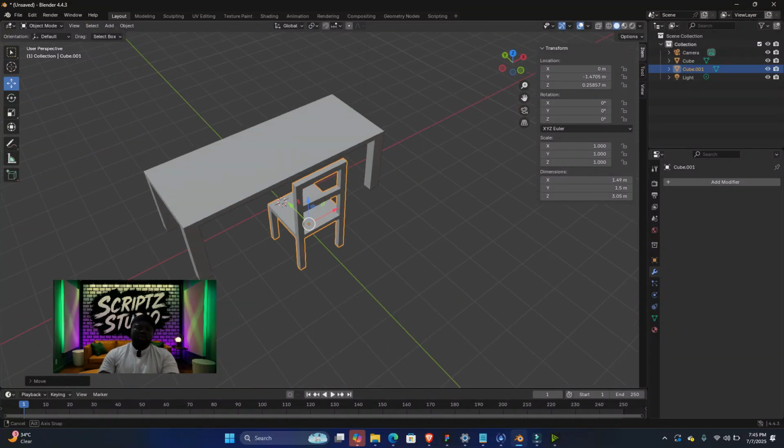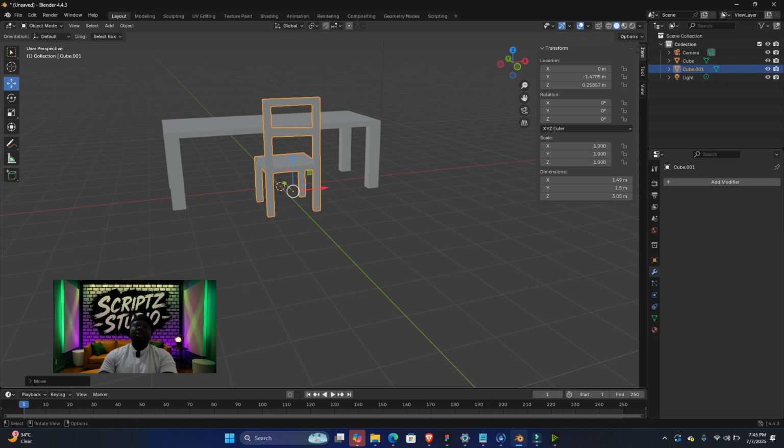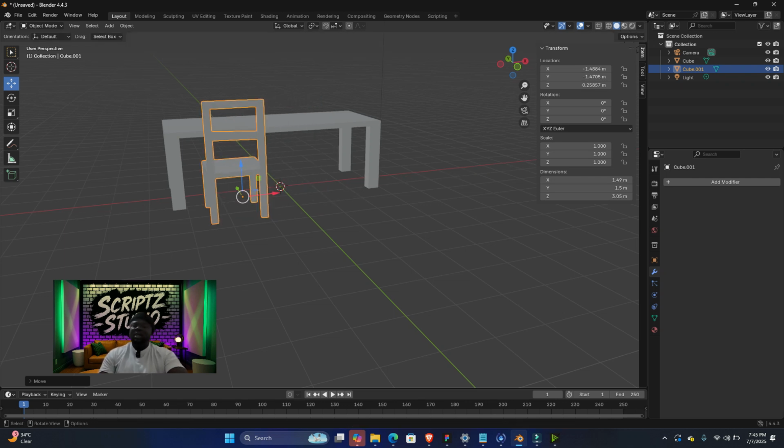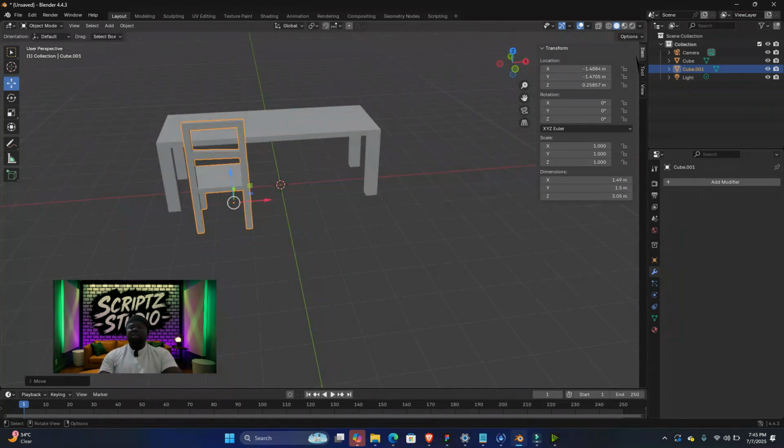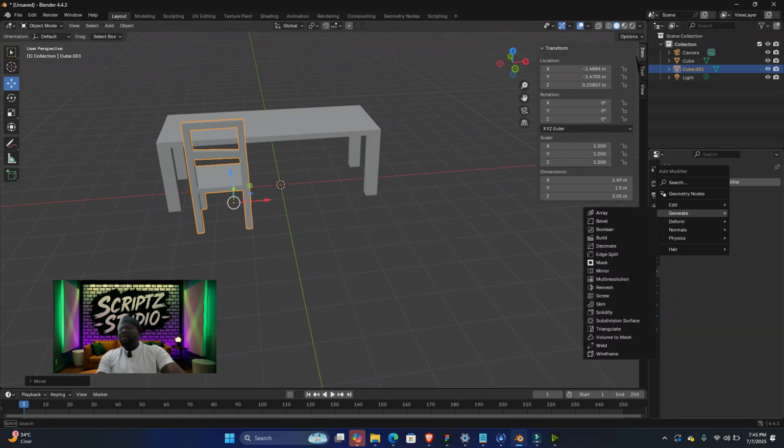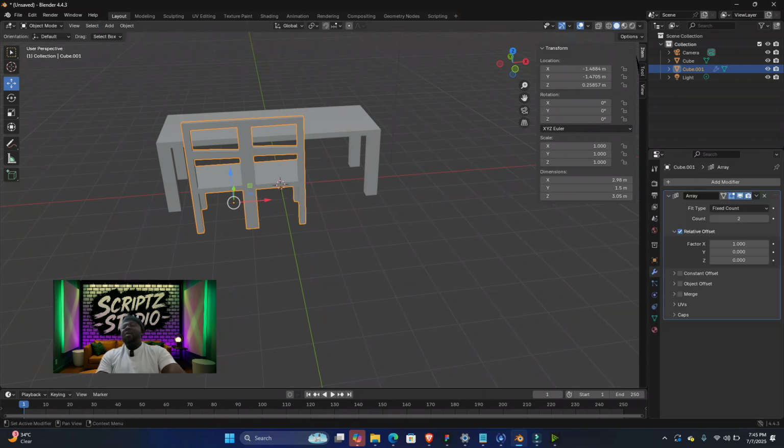Now, after you're done, the next thing I need you to do now as an introduction to the modifier is select one of the chairs, then click on this screwdriver. This is the panel that you can see here to be on your modifier. Then click on add modifier. So from this add modifier, go to the second option, which is generate, and click on array.